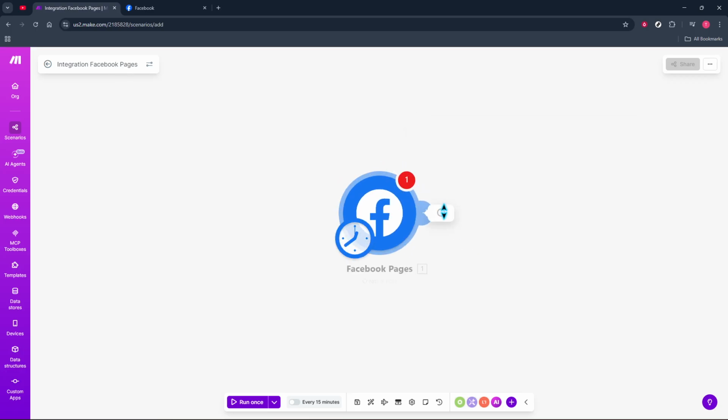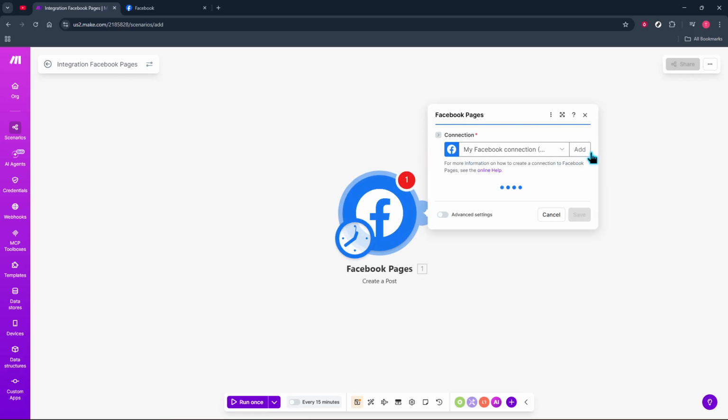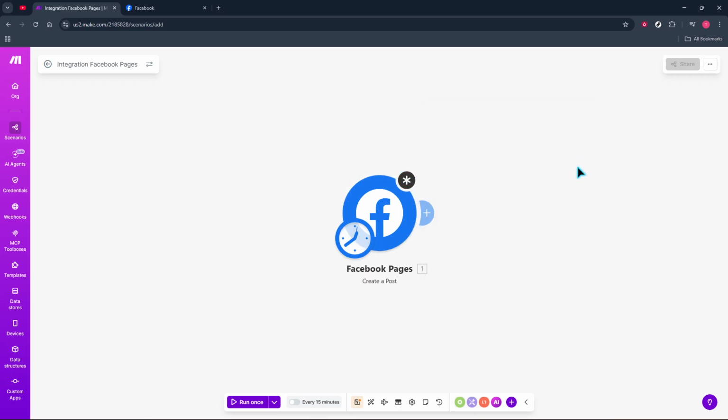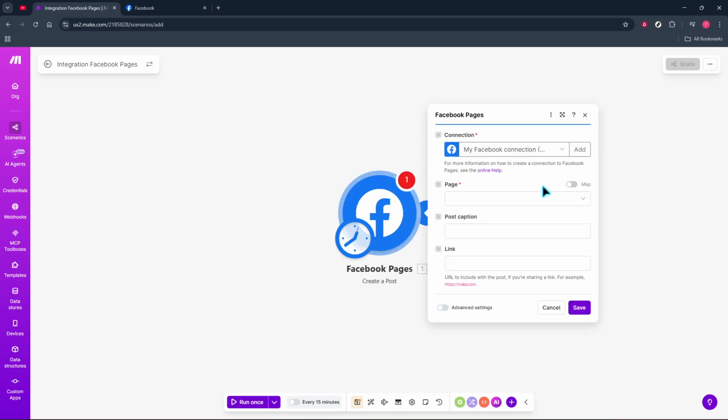Next, connect your Facebook account. Click Add Connection. Give the connection a clear, memorable name so you can reuse it later without confusion. Save, and a Facebook window will pop up asking you to continue and grant permissions.